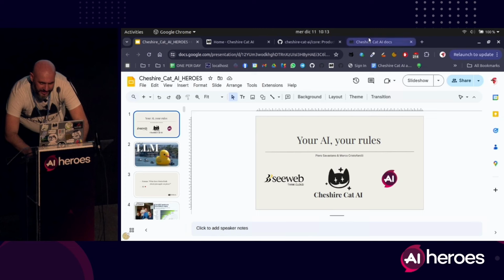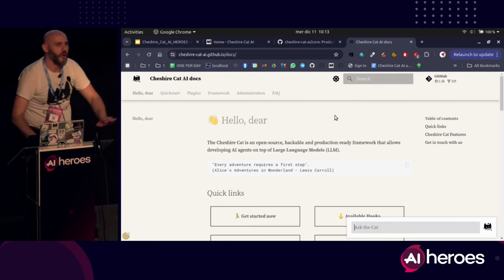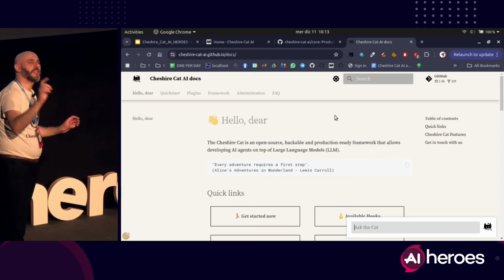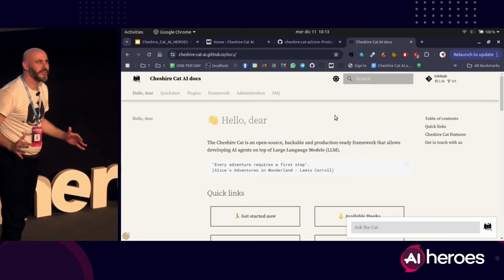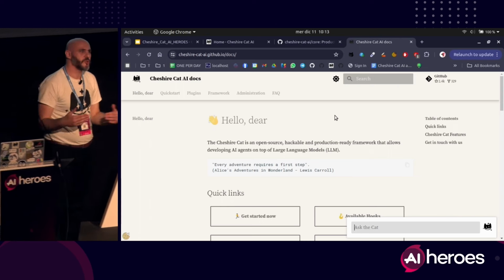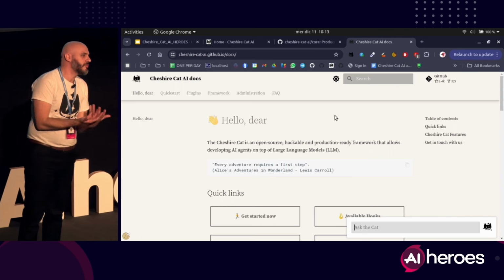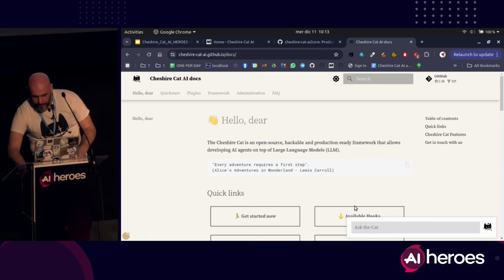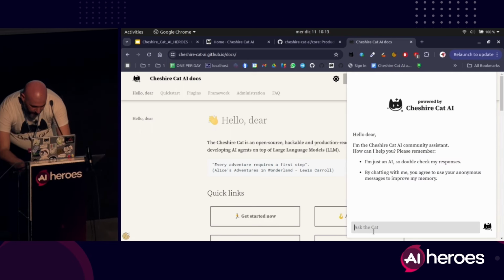Let me take a little detour. So tomorrow you're going to try the Cheshire Cat, but you're not going to read documentation because nobody reads documentation. So we have documentation just to show for it, because you need to show that you have documentation, even if nobody reads it. And we have a bot in the documentation.